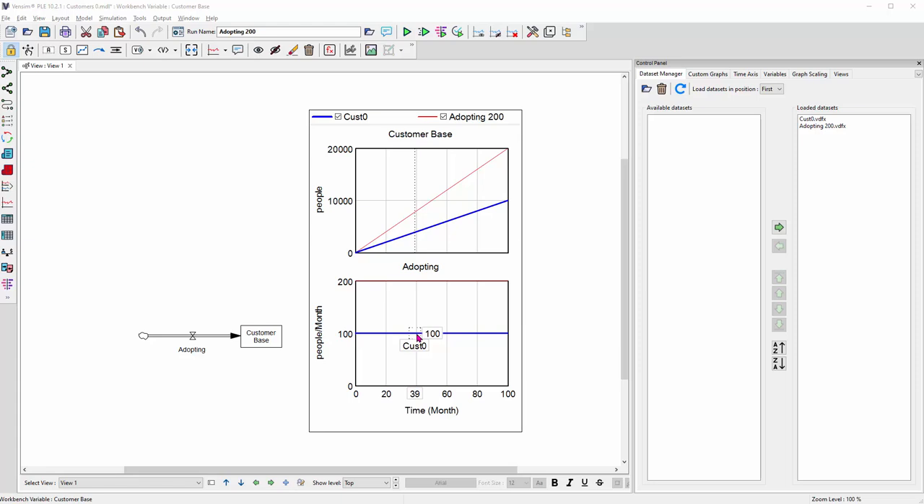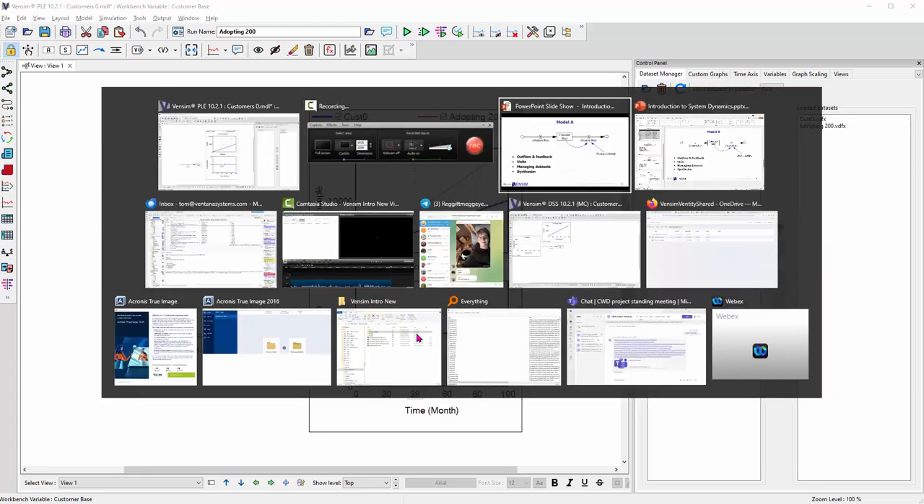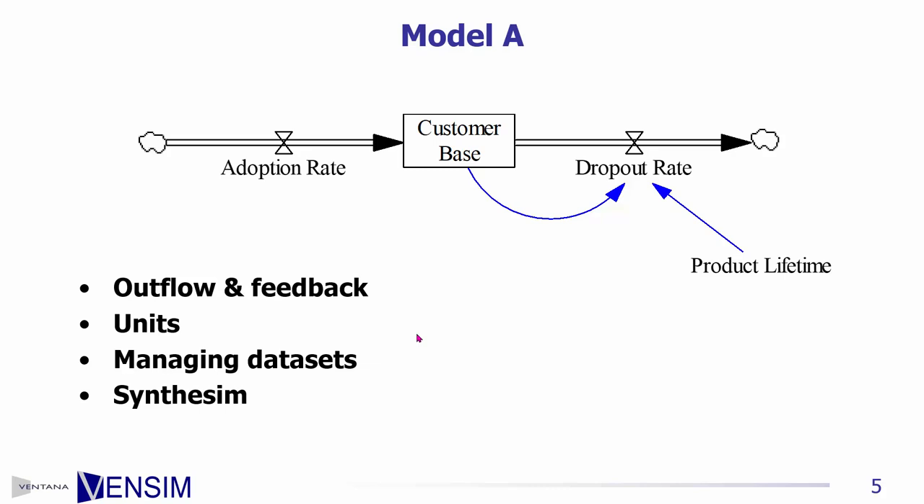So now we're going to add an outflow. We'll call it dropout rate or dropping out, depending on the convention you've chosen. And the idea is that people only keep the product for so long. The car breaks down, the printer breaks down or runs out of ink, phone becomes obsolete, something like that. So the product has some finite lifetime, and over that lifetime, there's a chance at each point in time that a person will leave because they've dropped the product.